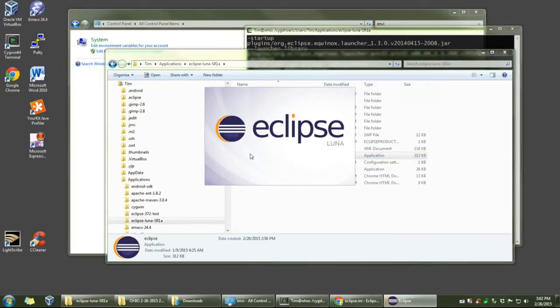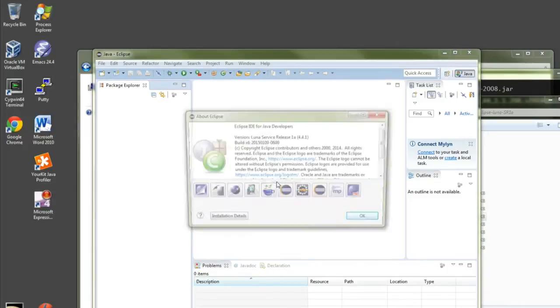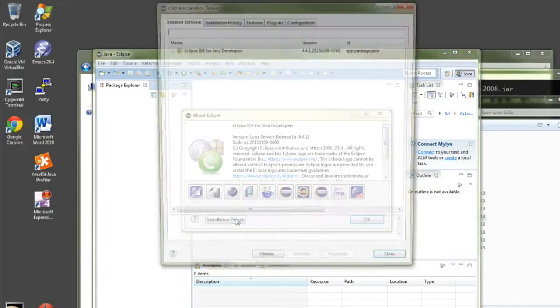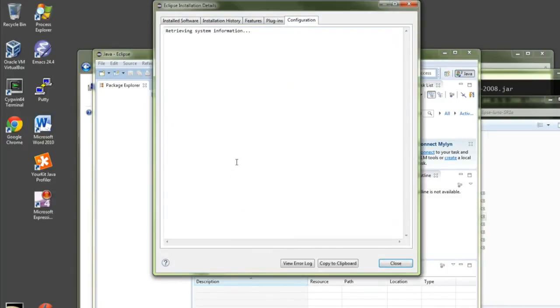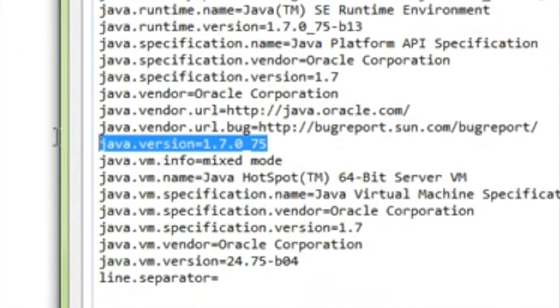Once Eclipse is started, we want to verify that it's running in the 1.7 virtual machine we set up. We choose Help, About Eclipse, and then click on the button Installation Details. In the Configuration tab, scroll down until you find the setting java.version. And we confirm that the version is the same as what we set up in the eclipse.ini file.